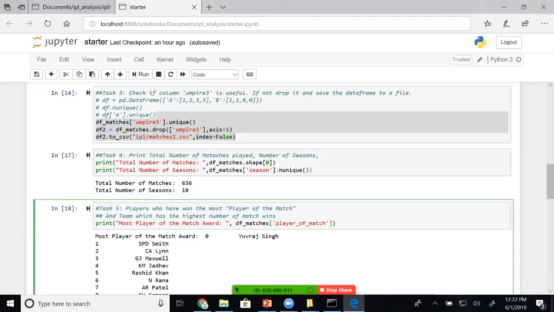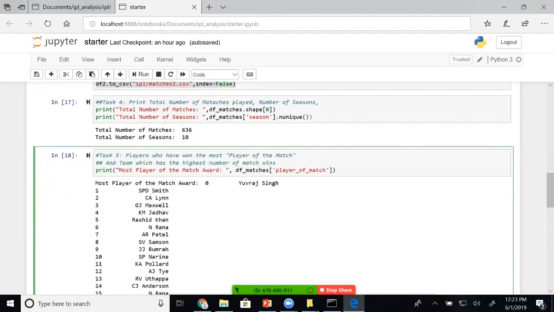All right, guys, I'm waiting over here for you to come up with these two things. So you got to the player of the match. Can you give me the player who has won the maximum player of the match awards and the team which has the highest number of match wins?